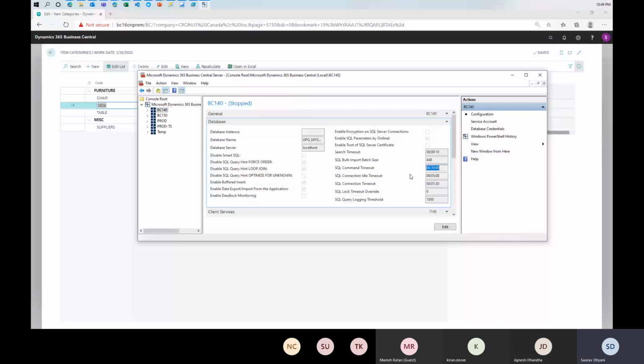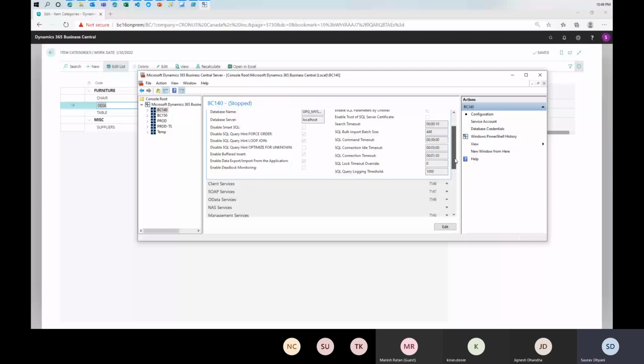So if there is a SQL query which runs more than 30 minutes, the connection automatically breaks. So just for upgrade time, while you are upgrading this, make sure this is set to 11 hours and 30 minutes. Once your upgrade is over, change it back to 30 minutes.